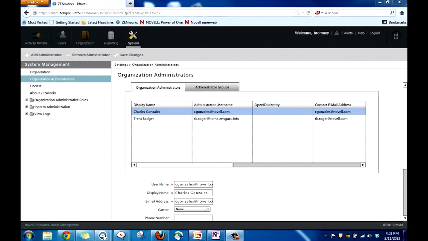ZENworks Mobile Management 2.7 now allows you to leverage existing LDAP groups to authenticate to the dashboard as administrators. Additionally, any users who are a member of the groups that you enable are given defined administrative access to the system.